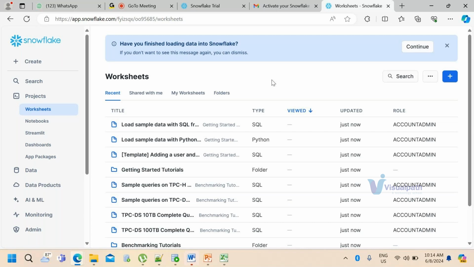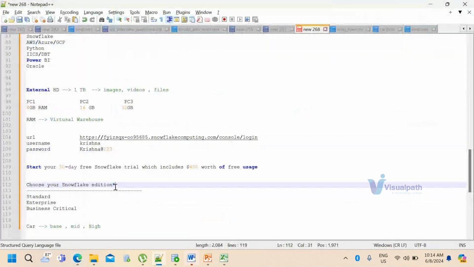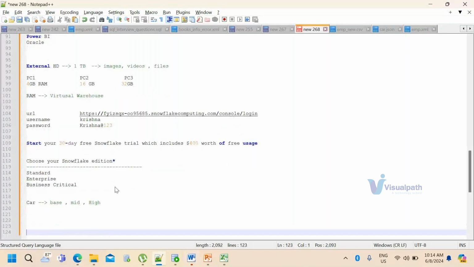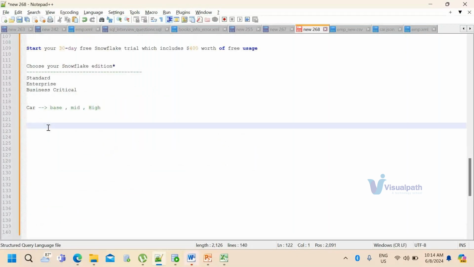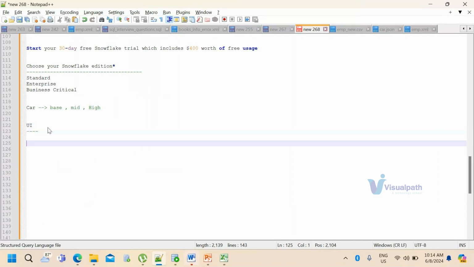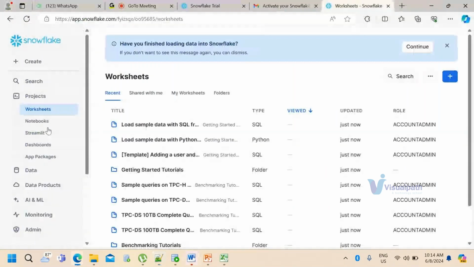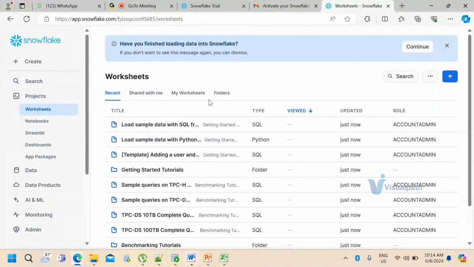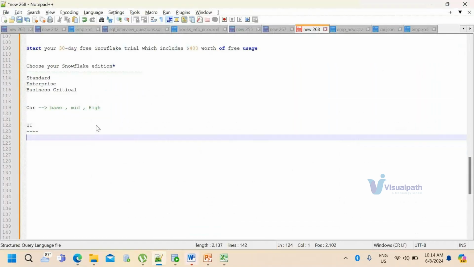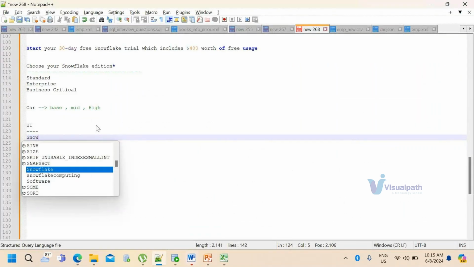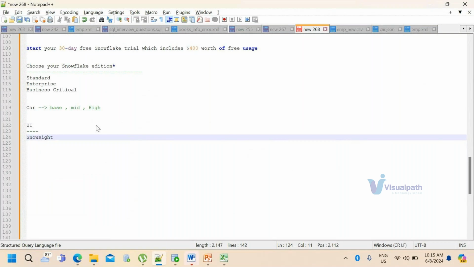See, this is called the user interface. This is very important. This is the first question that you can expect in interviews: what are the different user interfaces you have in Snowflake? The user interface which you are currently seeing is called Snowsight. The name of the UI is Snowsight, and this is available from 2023 onwards.